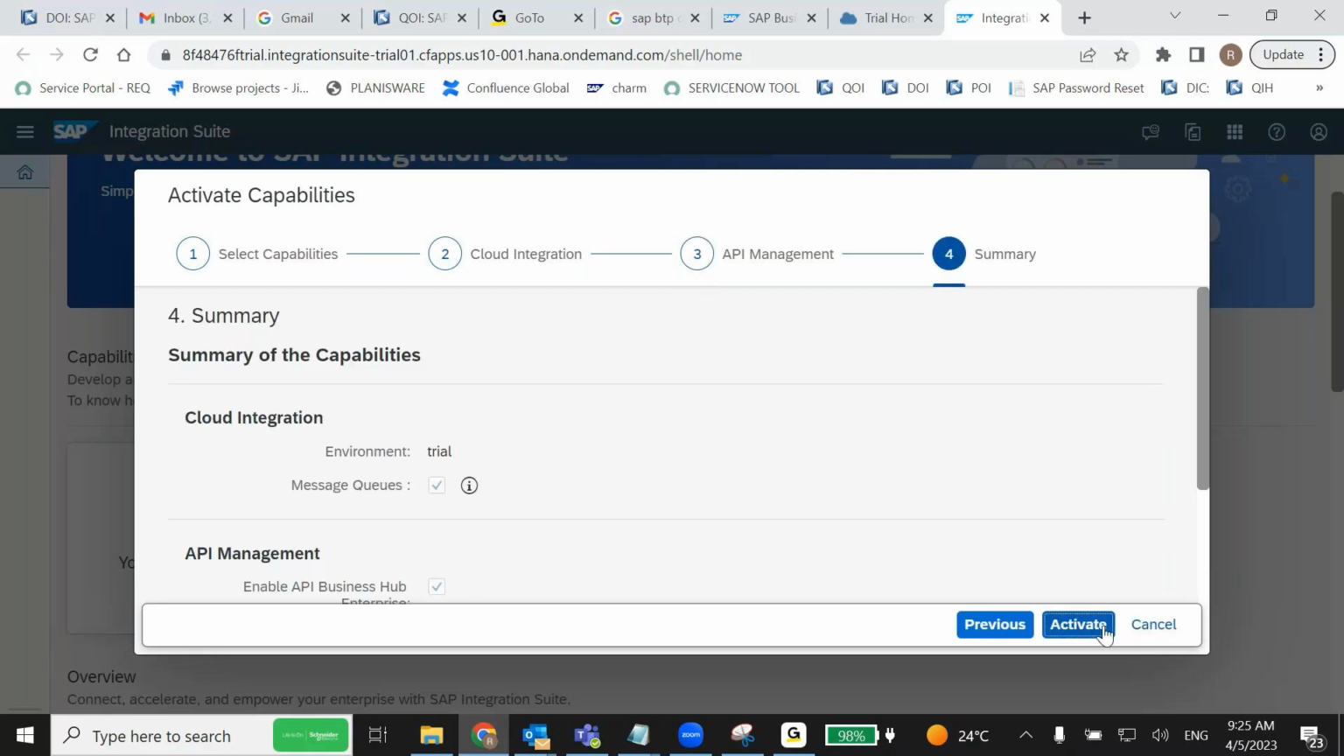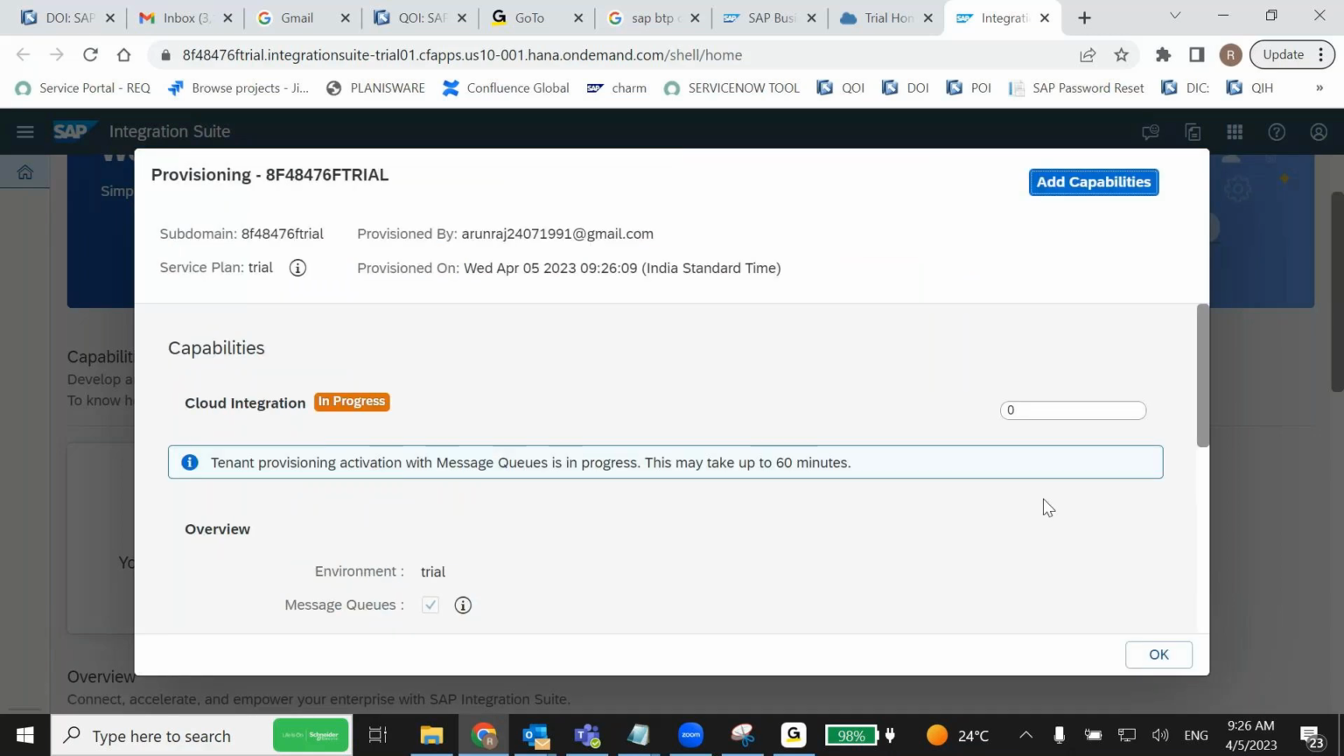Once you click on next, you will get a summary of all the options we selected, and all that information is available here. Now you can click on activate. If you click on activate, it will redirect to another page that shows you the status, like what is in progress. For generating the CPI tenant, it will show 60 minutes, but it will create within 5 minutes.